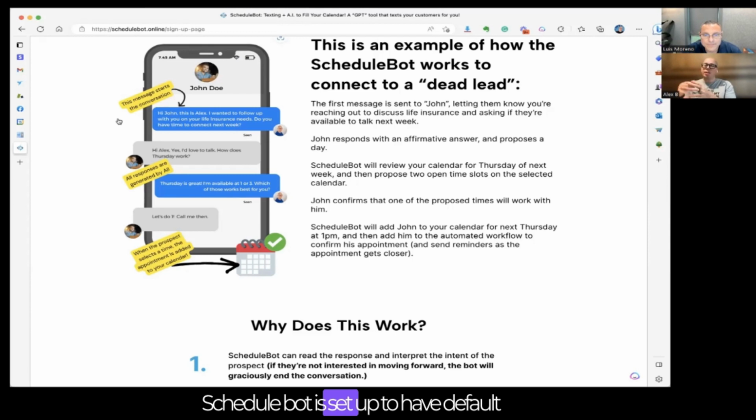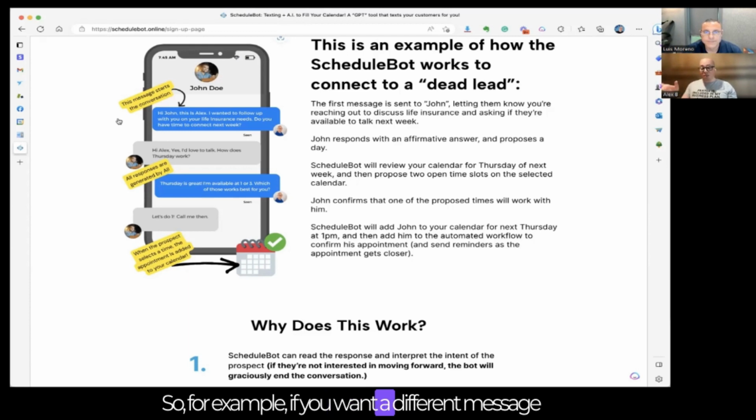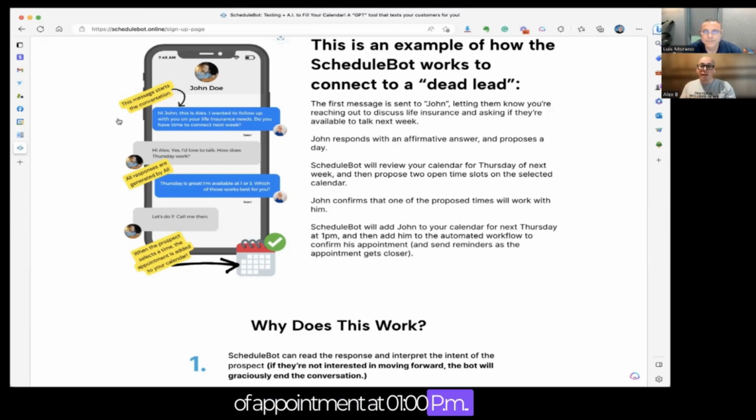ScheduleBot is set up to have default settings, but inside of your workflows in Agent CRM, you can initiate the ScheduleBot and then change some of these settings. So for example, if you want a different message to go out after you missed a call with someone, right? They have a scheduled appointment. Let's say John has a scheduled appointment at 1 p.m. You call him and he doesn't answer.